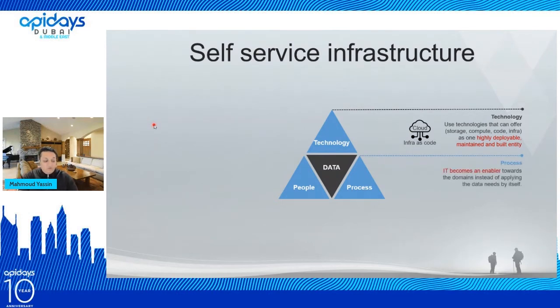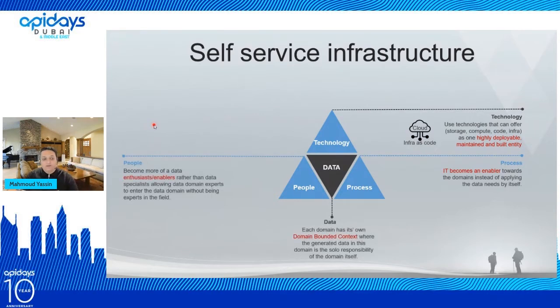And as I said, we need to create the processes for IT to become an enabler in that sense. And of course, the people: you need enthusiastic enablers and challenger kinds of people who can really activate such a product in the organization.